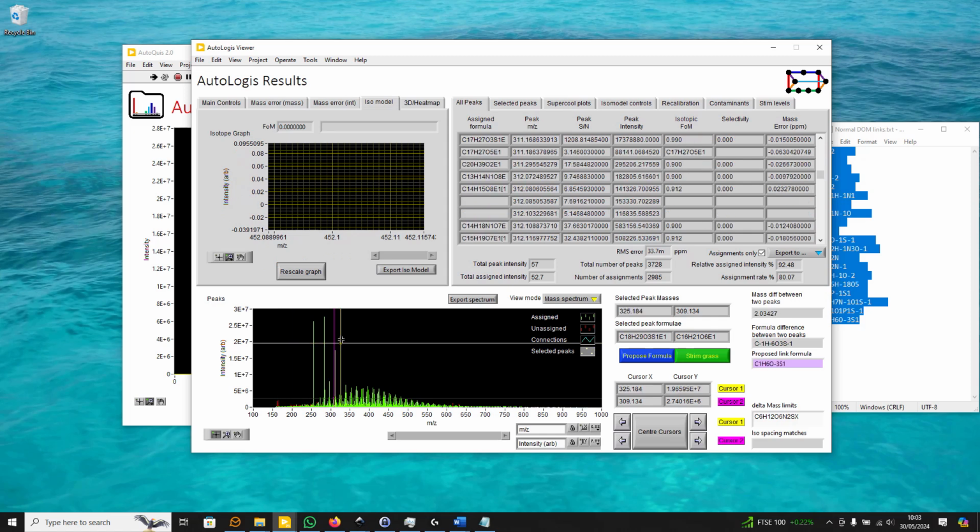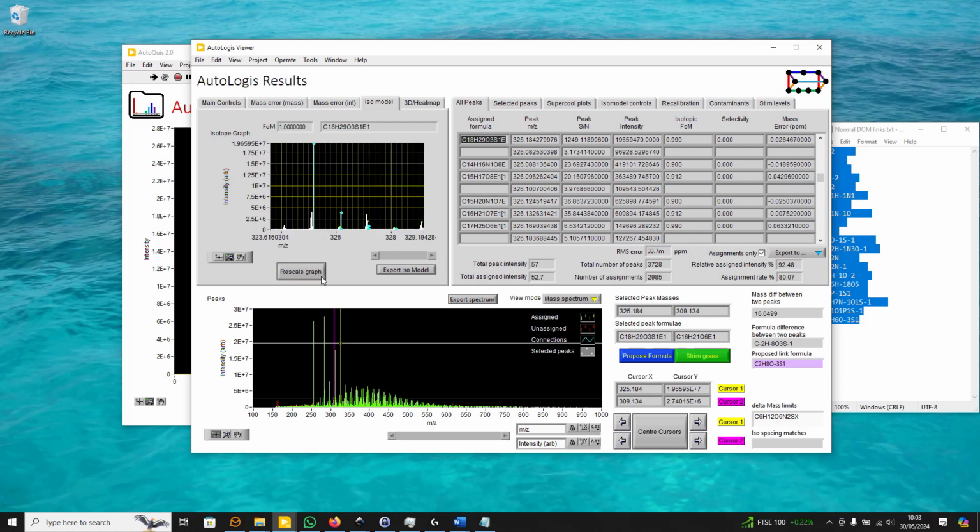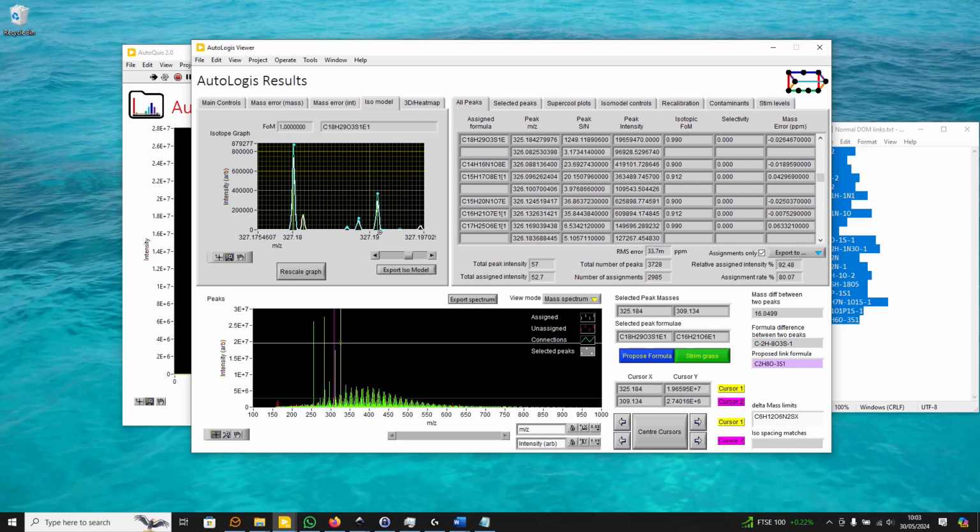To view an assignment, you should select the peak using the yellow cursor on the mass spectrum. This selected peak will then be the topmost peak in the All Peaks tab. To plot the isotopic distribution of that peak, or indeed any peak in this results table, you just double-click on the assigned formula. And then you can, for example, zoom into the isotopic fine structure in order to see how closely the theoretical distribution matches the peaks that you actually see in the spectrum. And this looks like a pretty good match.